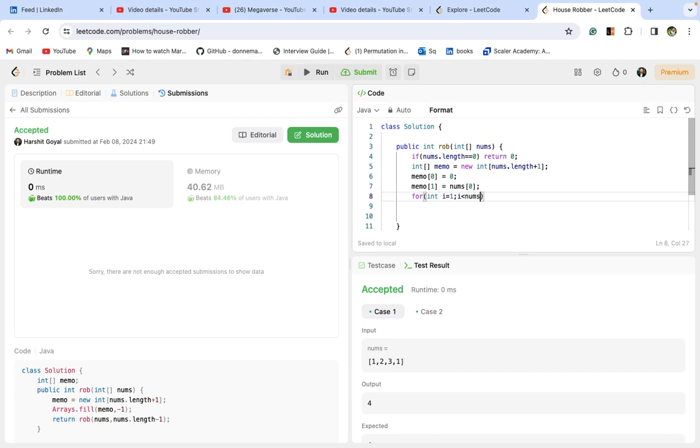Now I'll run a loop from i equals 1, while i is less than nums.length, i plus plus. What will this loop do? First, you will have memo of i plus 1, because you are filling another element from the previous two elements, equals max of, you have two choices, right? If you haven't included this, then memo of i. If you included this, then the current value.